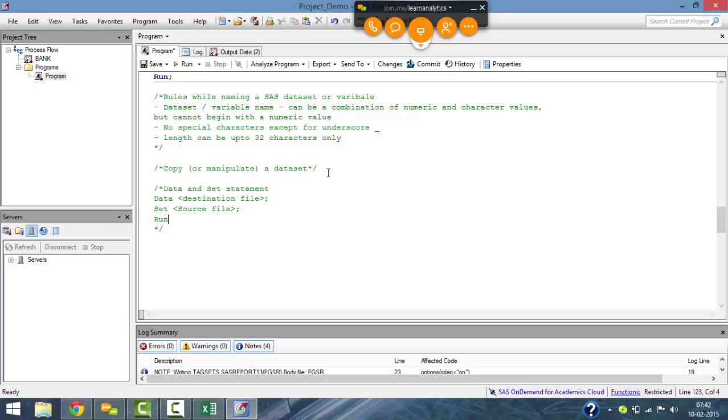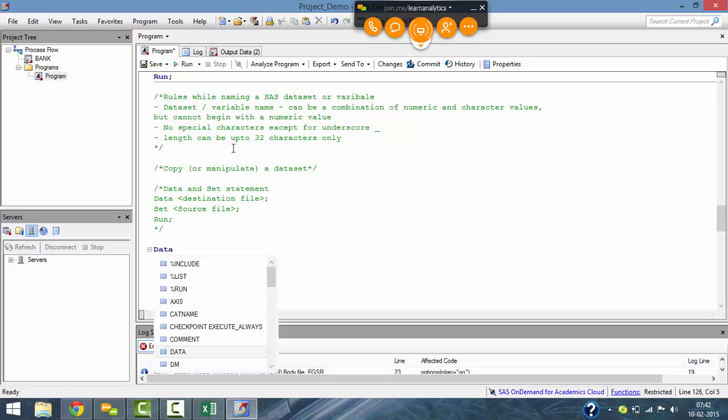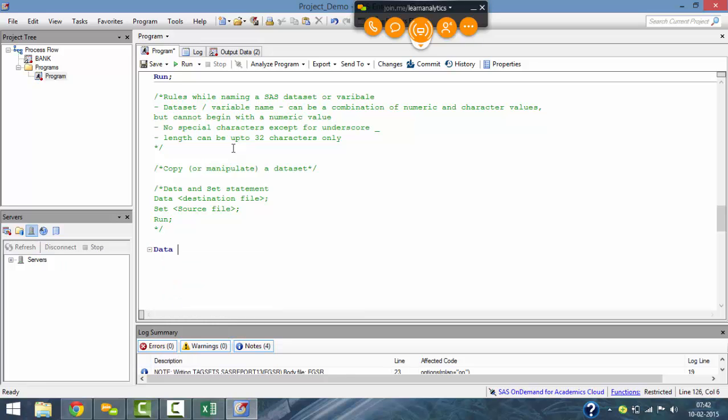and run. So now let's just quickly create a copy of the dataset that we created some time back. Data, so destination. I want to save it in work only, so I don't have to specify work dot something. I will just specify copy underscore student. This is my destination file. So it's a new file that I want to create, which is nothing but a copy of my existing file.